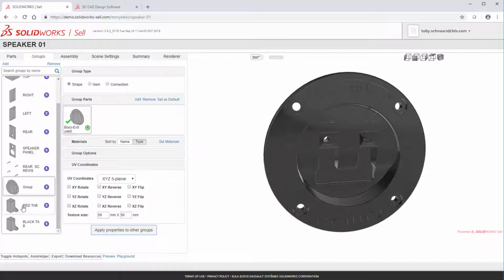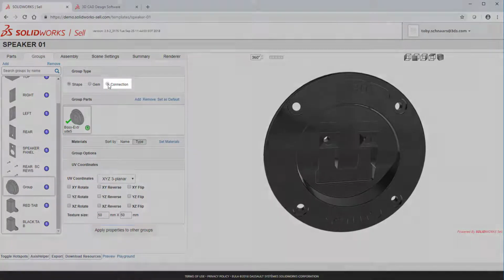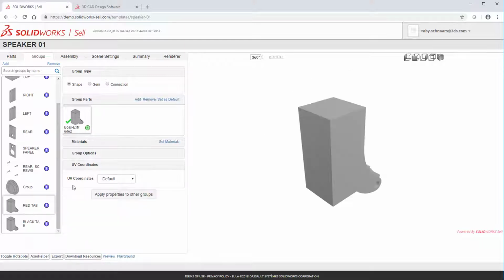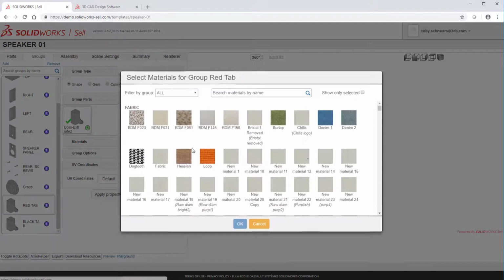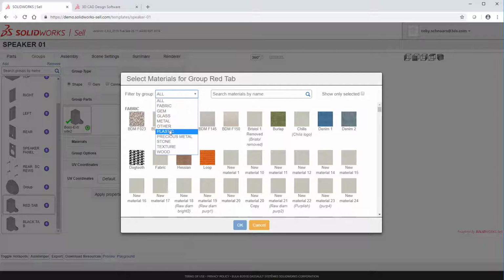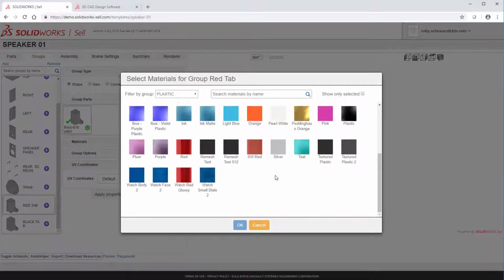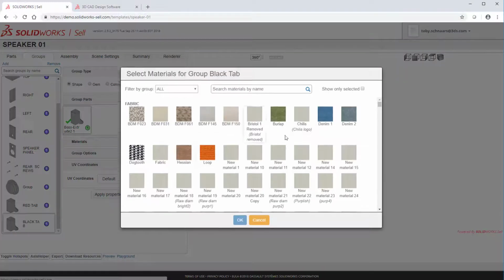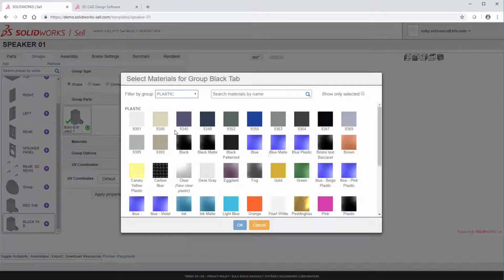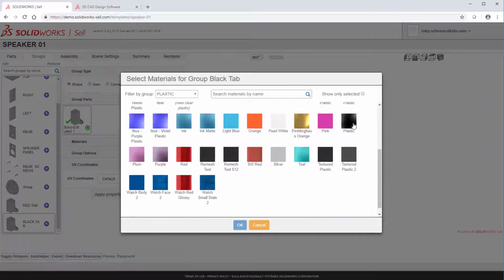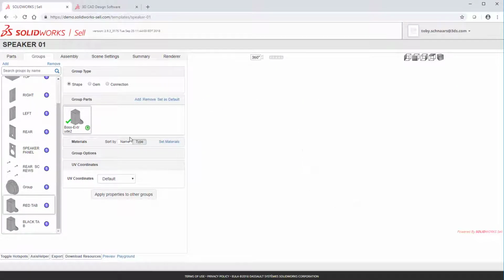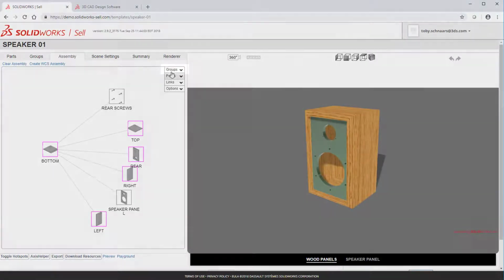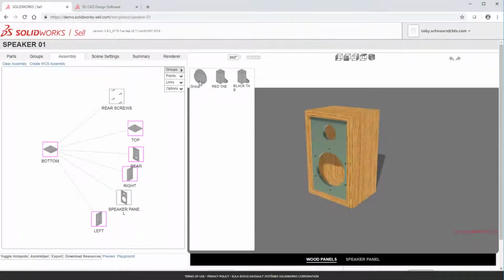I'm going to go to my option for group type, and I'm going to set this to connection because I don't want this group name to show up in my assembly. I'm going to go to the red tab. I'm going to say set materials, and I'm just going to make this a nice red plastic. And I'm going to go to my black tab and do the same thing, set materials, make this a nice black plastic. And I'm going to set both of these to connection as well. And then I'm going to go to my assembly tab, and I'm going to go to groups here, and I'm going to add these groups to my assembly.